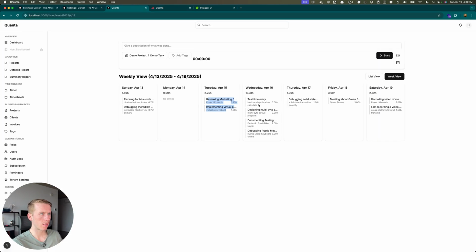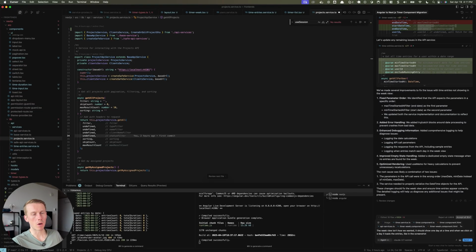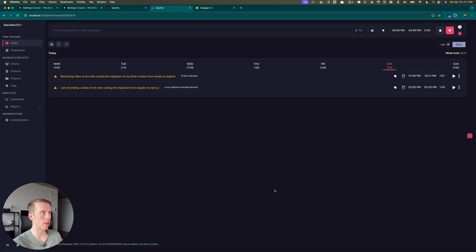Here it's just showing them under the actual date itself when you don't click on them. It's not terrible, but that's not what I want. I'll give it this prompt. The week view isn't how we wanted it. It should show one day at a time, and when we click on a day, it loads the entries, like in the screenshot. So we'll see what it can come up with.